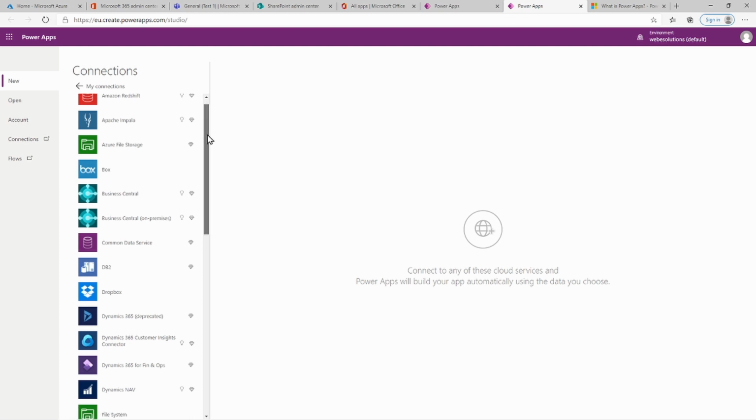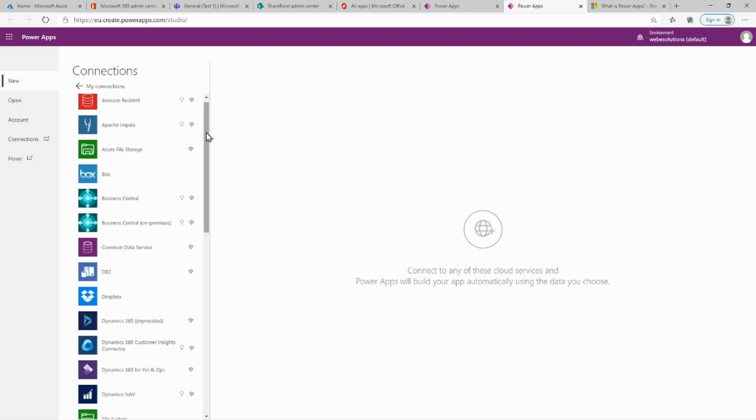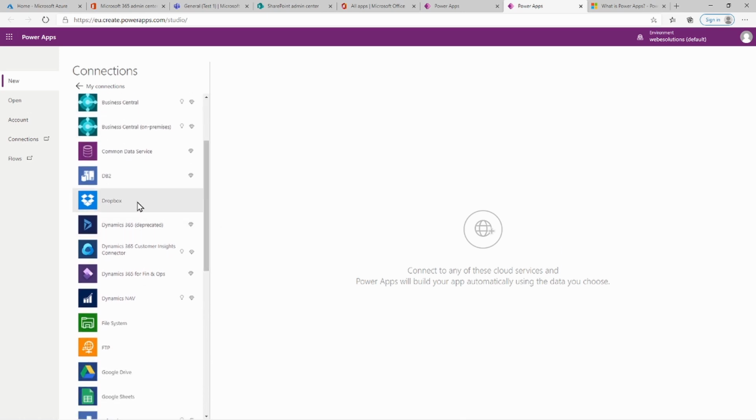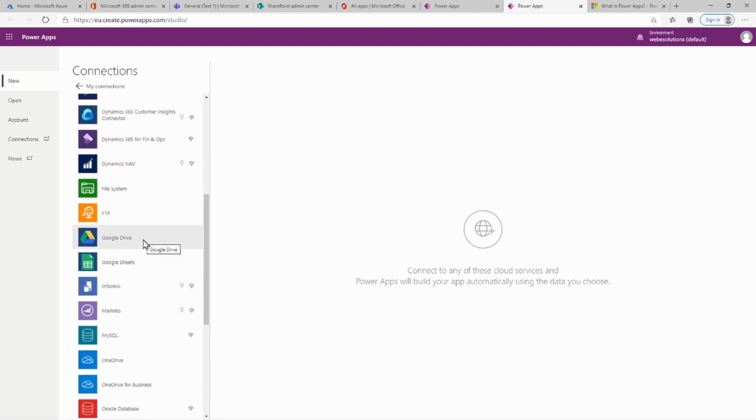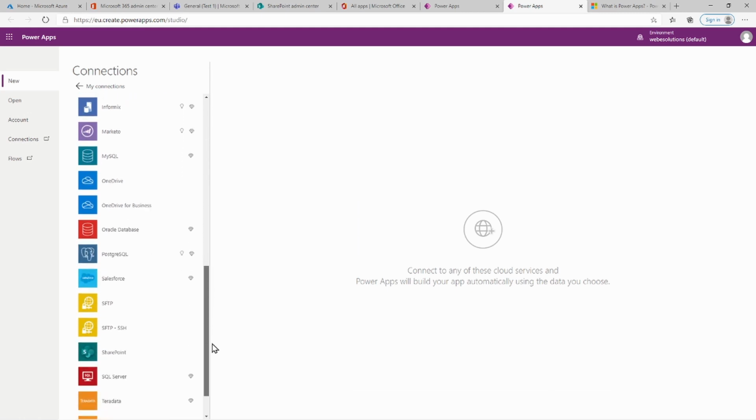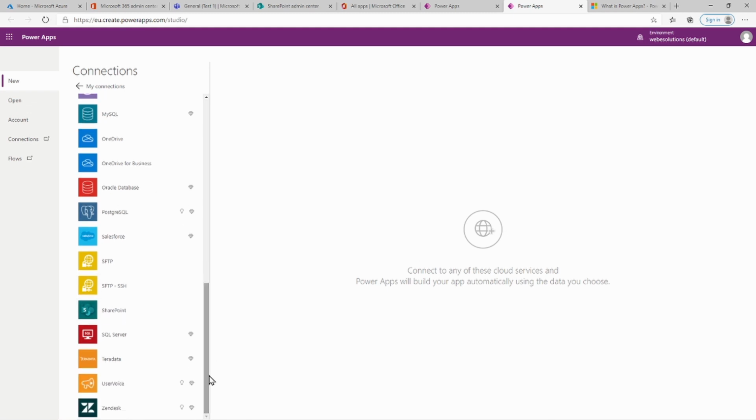So if we scroll down the list here, you can see Amazon Redshift, Box, Business Central, you've got Dropbox, you've got Dynamics 365, Dynamics 365 for Fin and Ops, you have FTP, you have Google Drive, Google Sheets, MySQL, OneDrive, Postgres, Salesforce, SFTP, obviously SharePoint, I mentioned that already, and Zendesk as examples. And you can also create your own connectors using various APIs and manually programming those connectors.